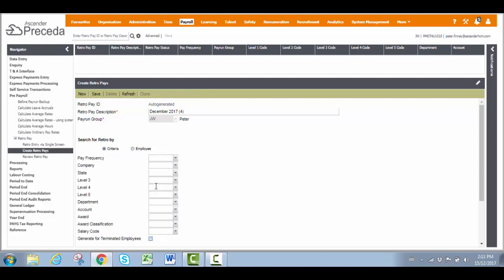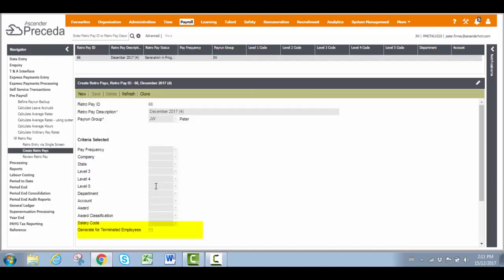You can also include terminated employees, and this will enable their retro pays to be paid to them during the next pay run.